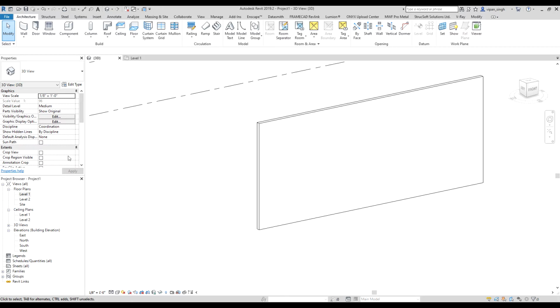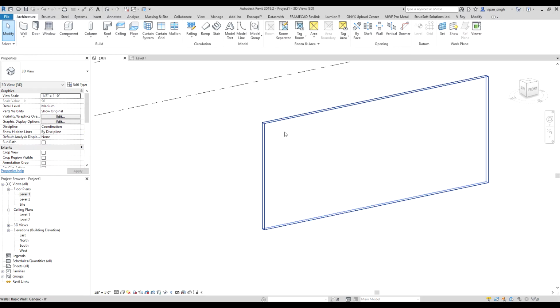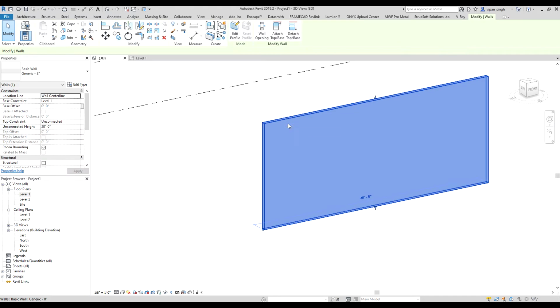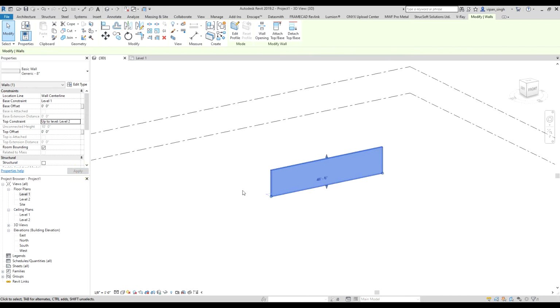There are many ways to change the height of the wall. One of the ways: click on the wall and you can select the level. This level shows the bottom part of the wall where the wall starts, and this is the top constraint, which shows the head height of the wall, where the wall is going to end. Let's say the wall is going to end there in level 2, hit apply and it's done.